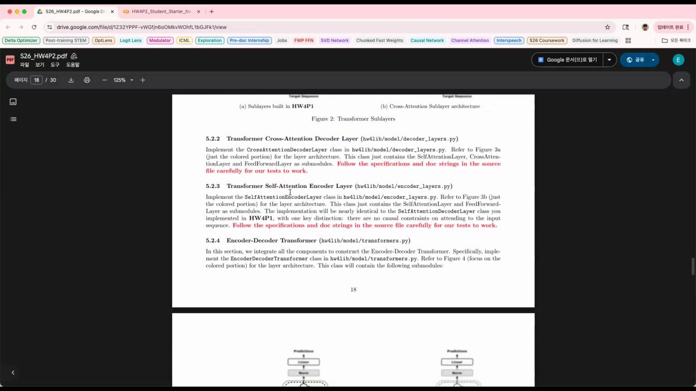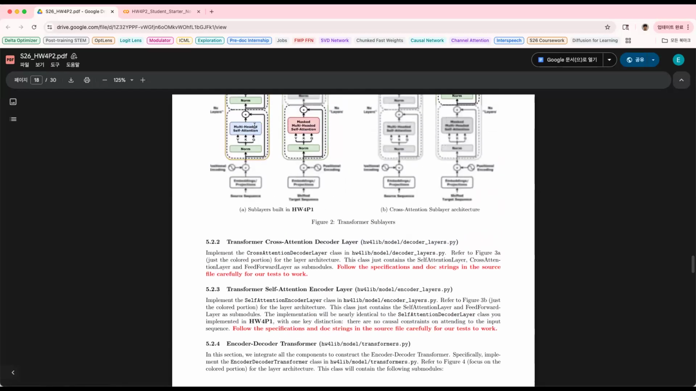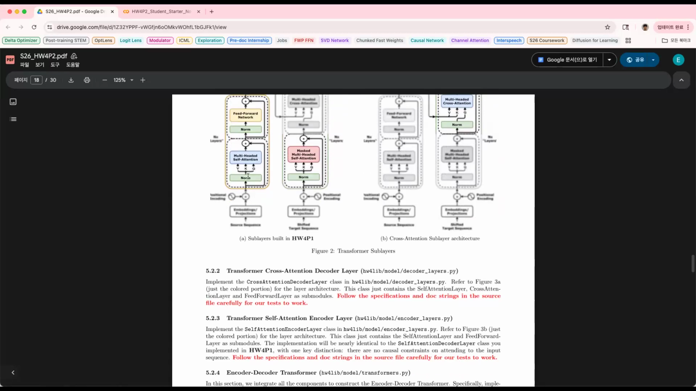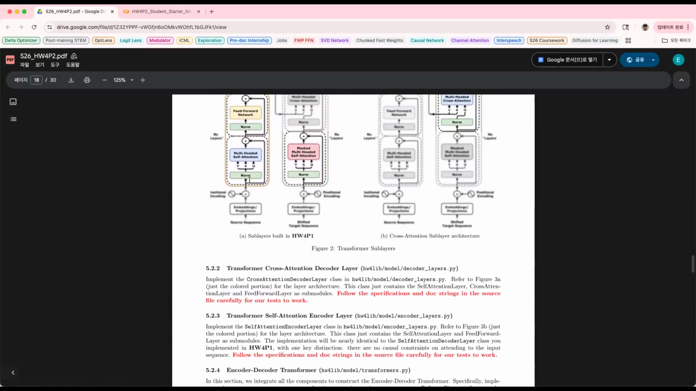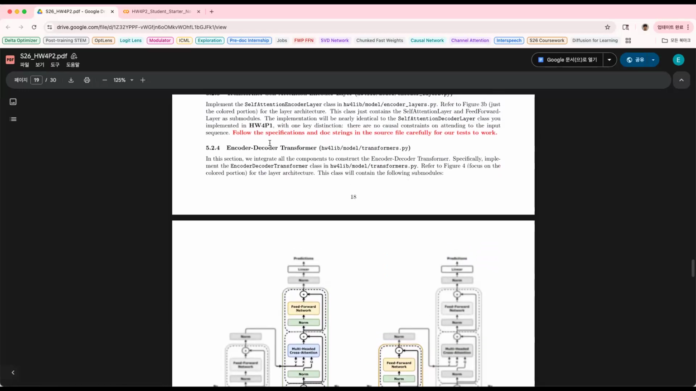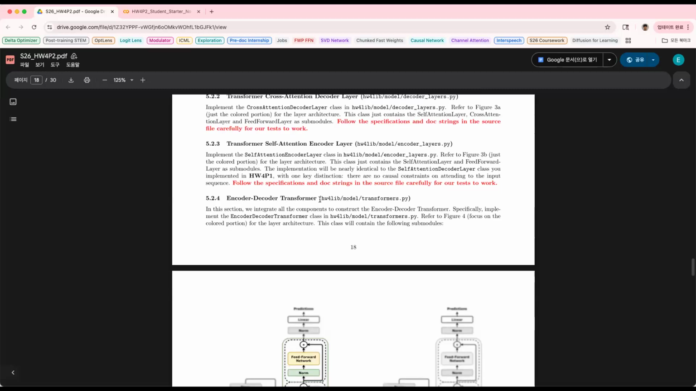Also, you will have to implement a specific encoder layer architecture in the encoder_layers.py file, which utilizes self-attention, but here it doesn't have to be masked. So that's the difference from what you used for homework part one. It is an unmasked self-attention based transformer architecture. And finally, once you have implemented those successfully, you'll combine the encoder and decoder architectures to create a full encoder-decoder transformer, which you'll be implementing in the transformers.py file.